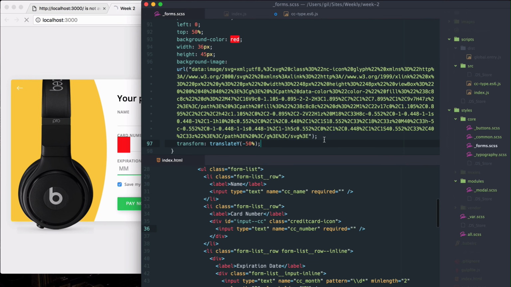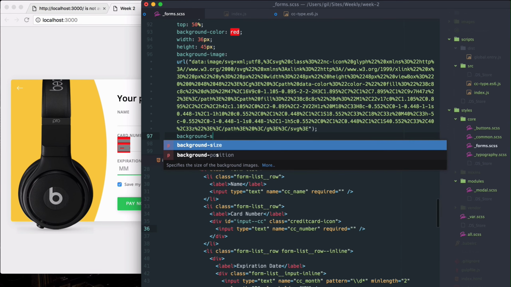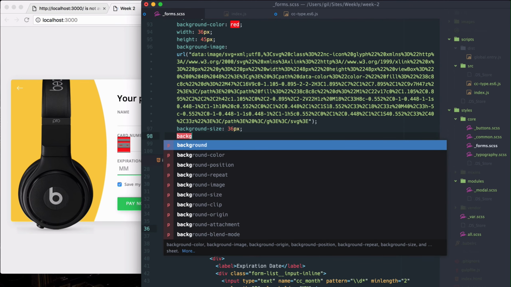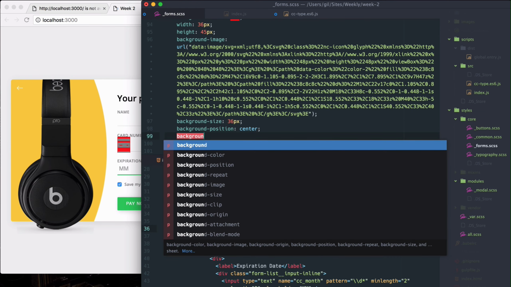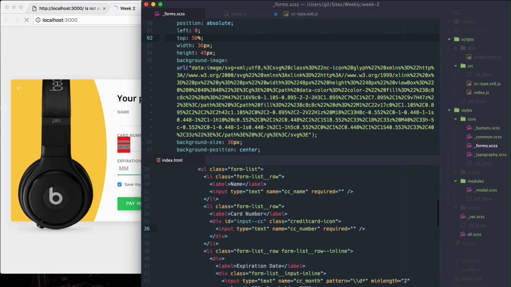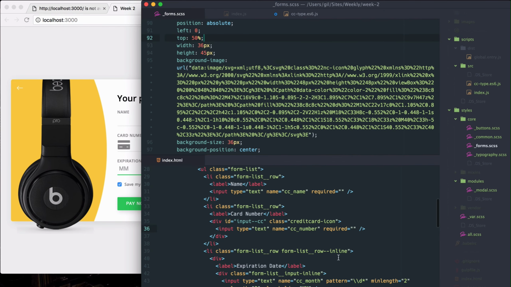And then if we save this, you'll see that this is the SVG, but it's way too big. So we'll give it a background size the same as the width. So now that's good. And then we'll say background position of centered, and background-repeat of no-repeat, just in case something goes wrong. So now it's centered vertically, and we can remove this background color.